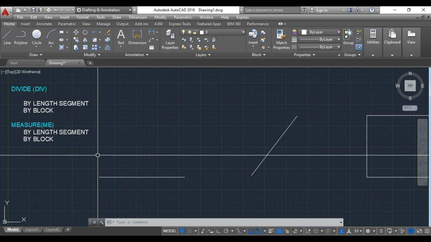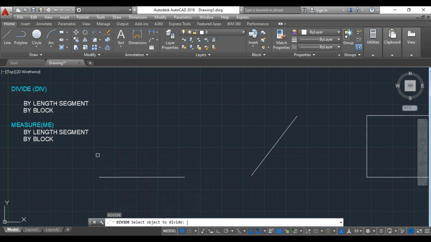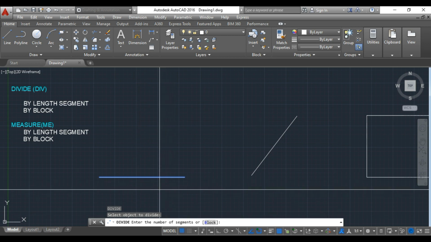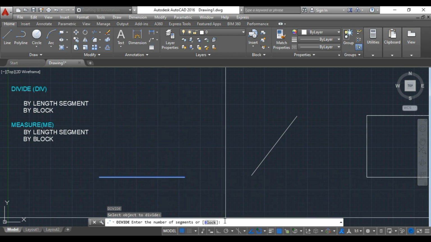See here, first I will type in the command box div and hit enter. It is telling me in the command box to select the object to divide. Which object you want to divide, you need to select that object. Here I have taken the object as a line of 10 units. When I select this line, the command box asks me to enter the number of segments. How many line segments you require, you need to enter over here.